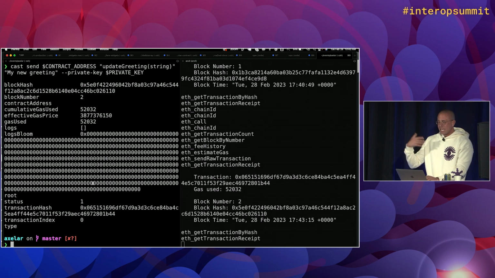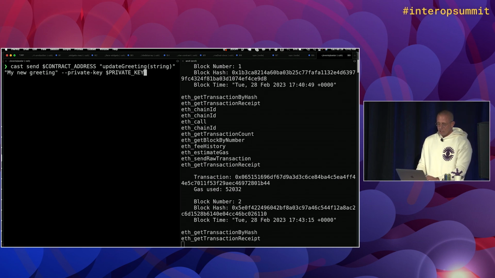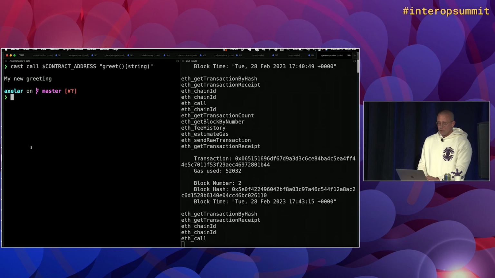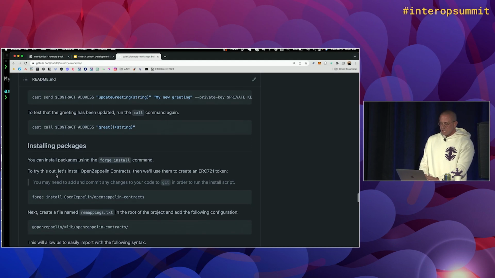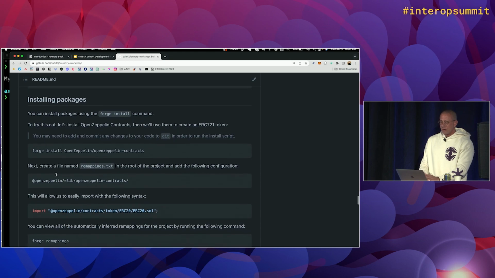And to test that out, we should be able to run that previous call, and then the greeting should be my new greeting. So we've successfully run the local network, we've deployed our contract, we've read from it, we've updated, and now we've read from it again. So that's the main introduction to using the main three tools.